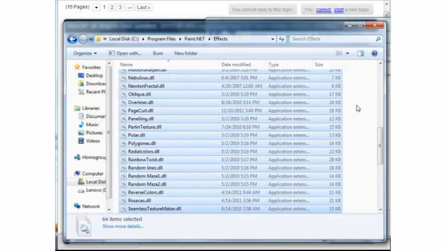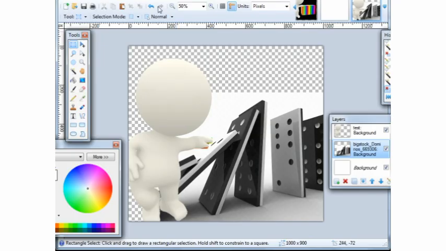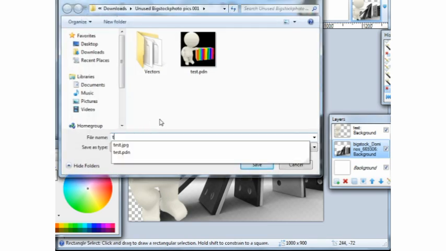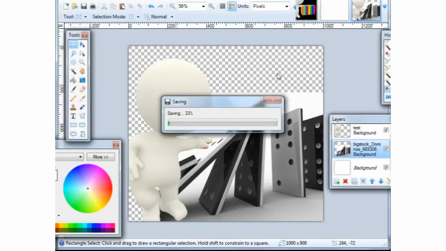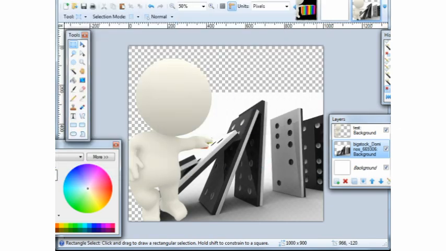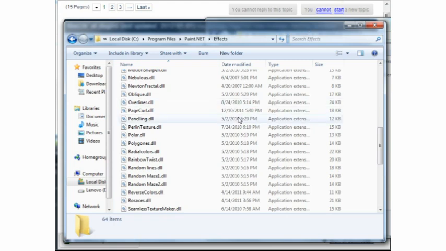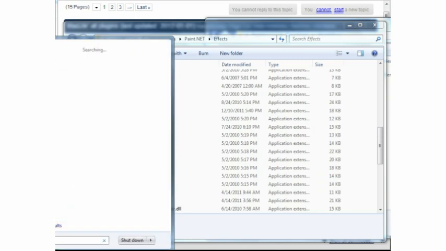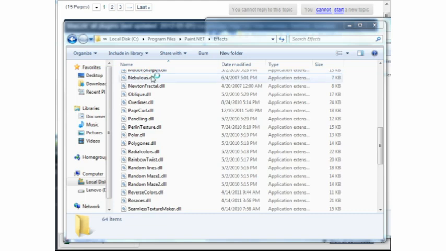Once that is done, all you have to do is open up Paint.net. Now Paint.net on this computer is already open. So what I want to do is save my files and then close it down. Essentially you want to reboot Paint.net. Then I'm going to open up Paint.net, and if all works, you should be able to see it under the effects section.